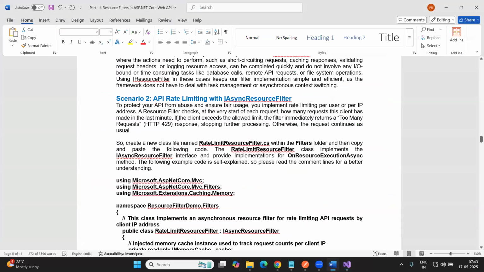Okay, now API rate limiting with the asynchronous filter. Basically, let's assume you have one public API, which means anyone can access it. If you are getting too many requests, it is going to degrade your application server, and server resources are going to go down. Sometimes some other website, you can consider a competitor, wants to degrade your application performance. For that purpose, they send 1,000 requests at the same time from a single location.